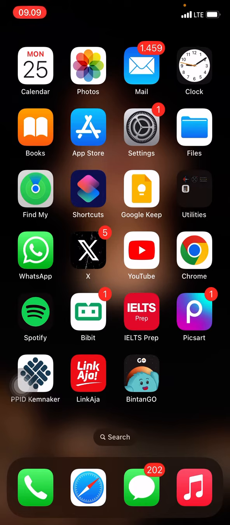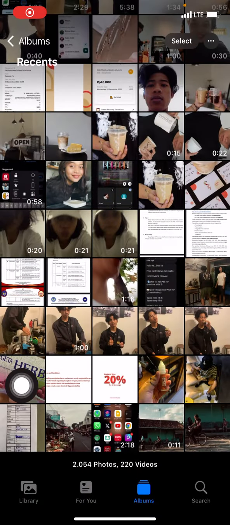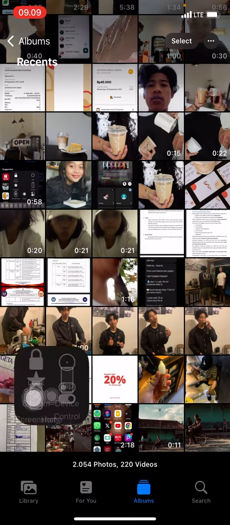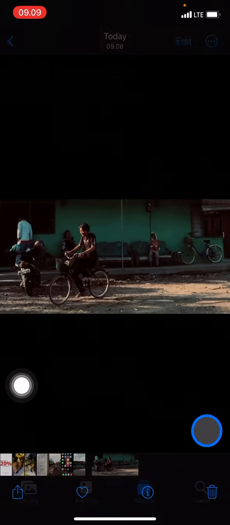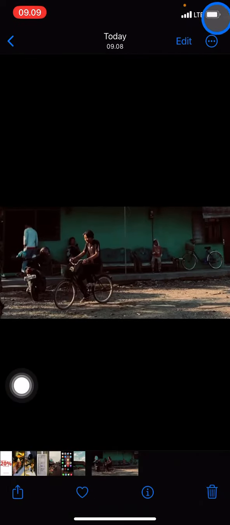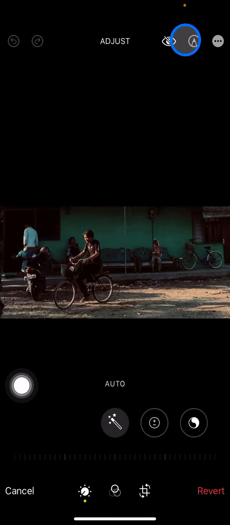So yeah, let's go into the photos first, and now choose which photo you want to rotate. And after that, take a look at the upper right corner here. There are two options, either edit or three circles here. Go into the edit button, and after that, to rotate it, you just need to go into these downside features here.